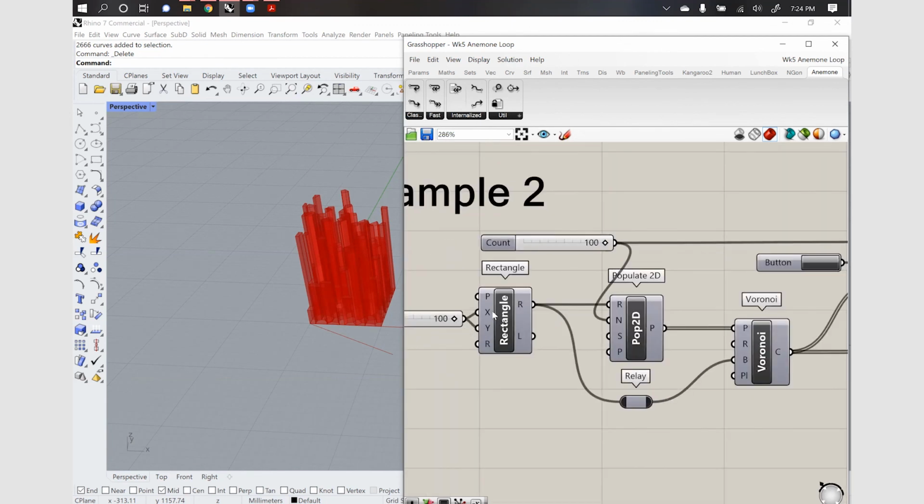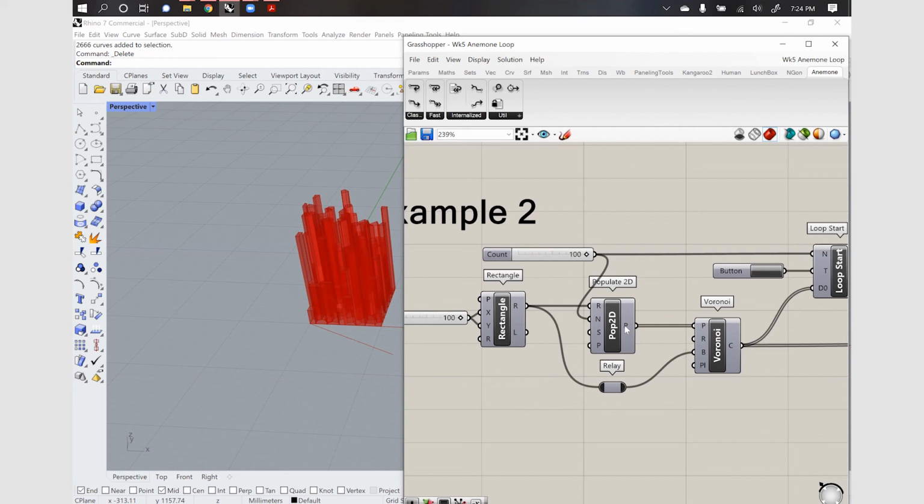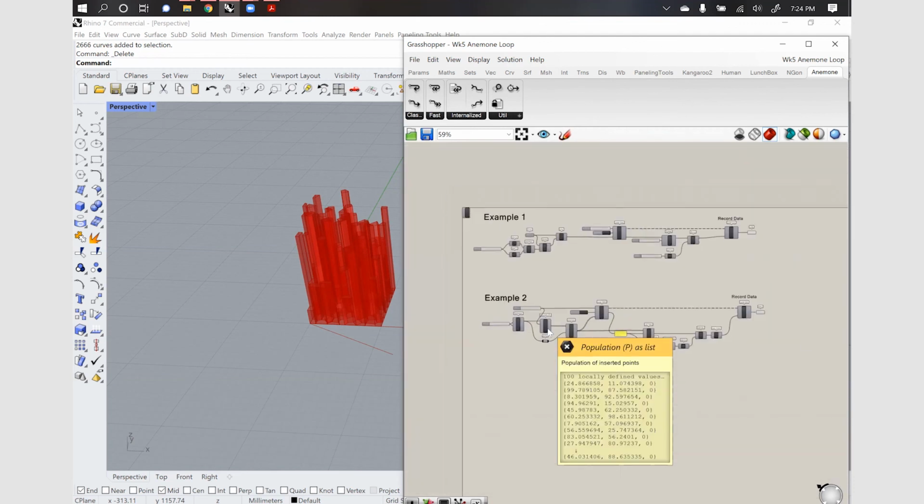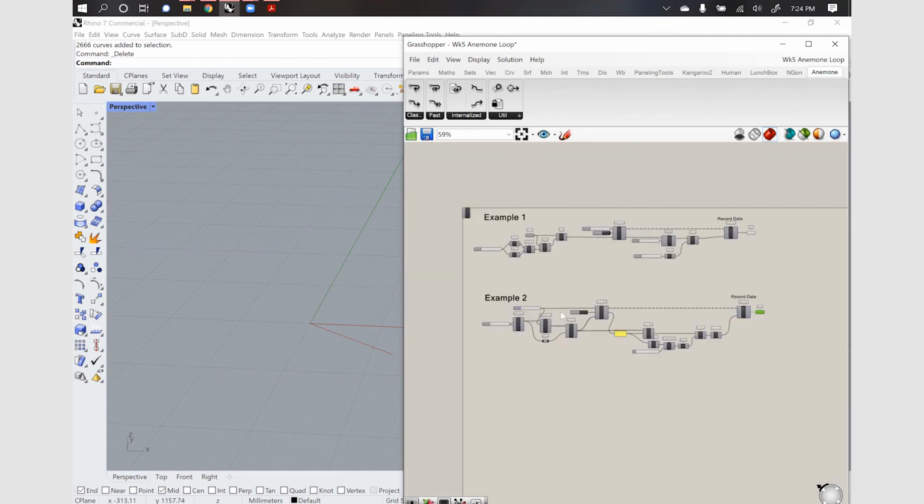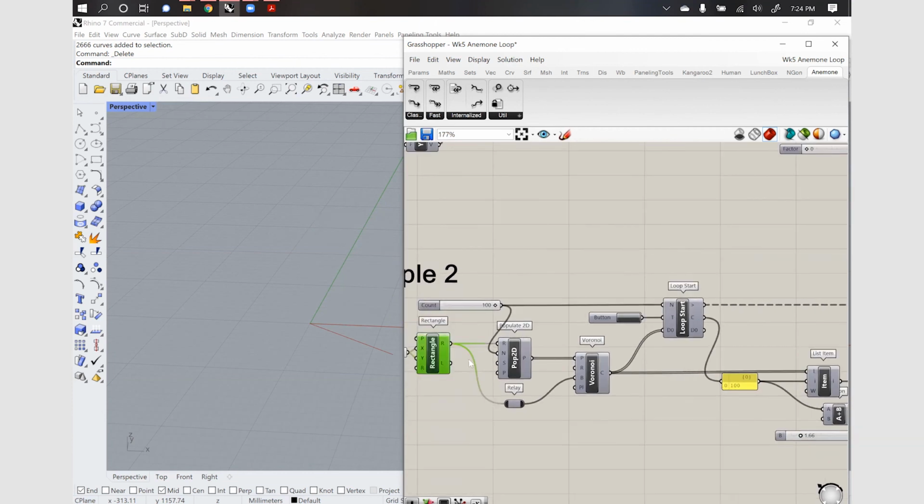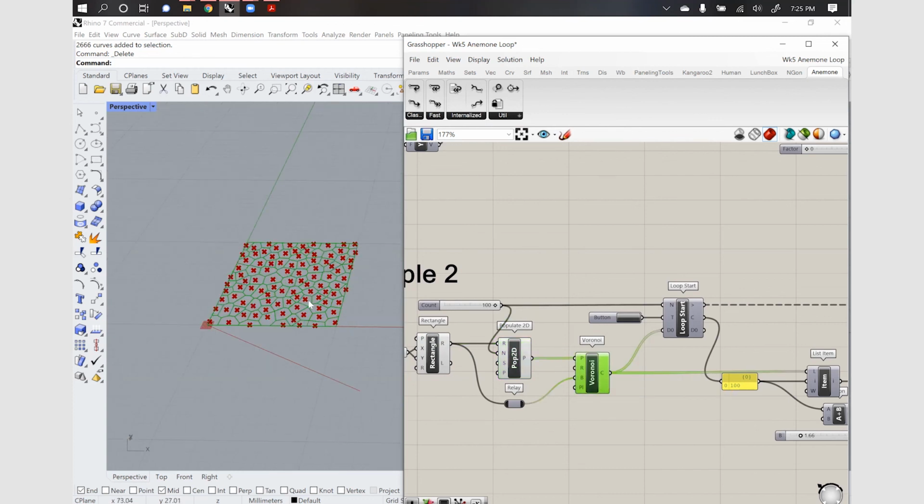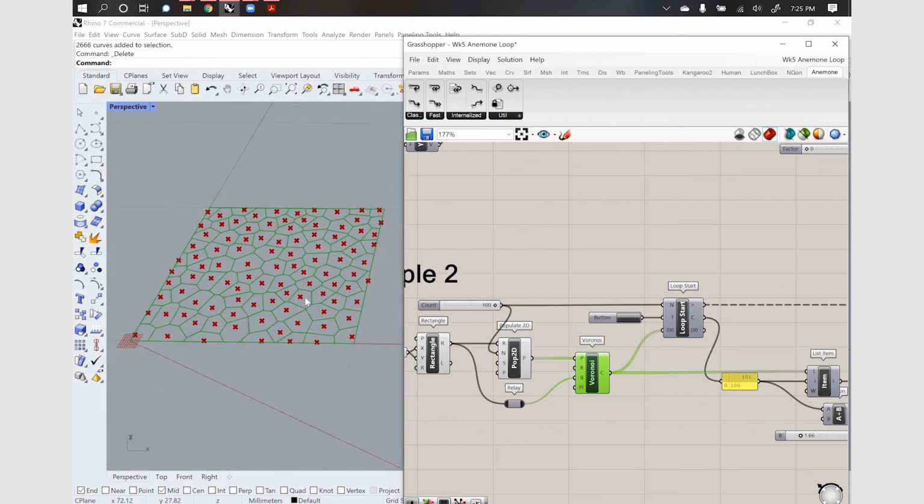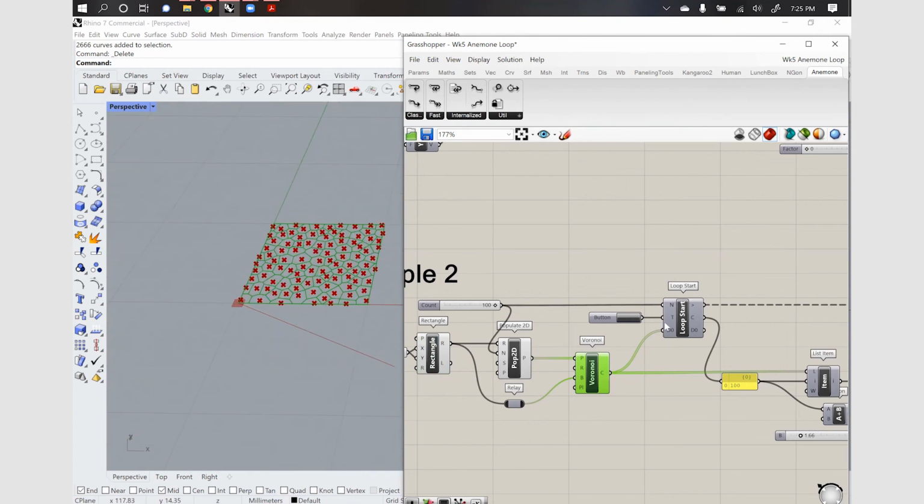Just to explain this one, this is a rectangle of 100, populate 2D, which just puts a bunch of points anywhere in that. If I use a seed, it would randomize them. Then it makes a Voronoi, which is the cellular structure around the points. I have 100 points currently. I could turn that down. I have the rectangle to crop, because otherwise this Voronoi spreads out. And that's going into the loop start.